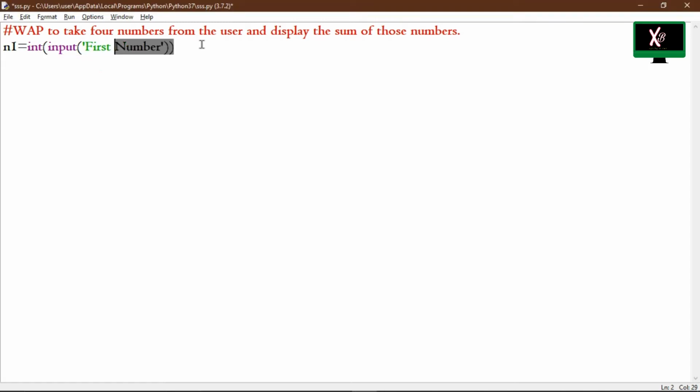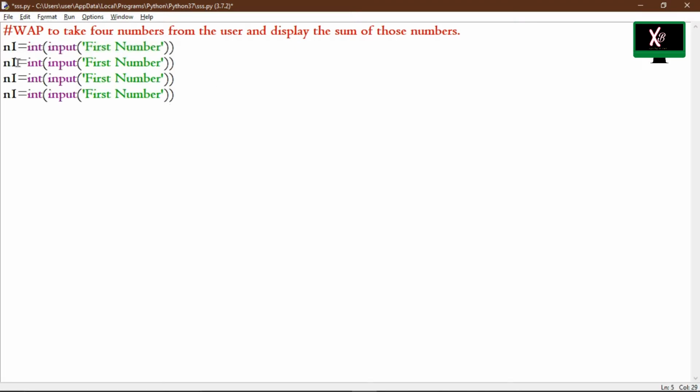Now simply copy the whole part and paste it 4 times. Once I have done that, make sure to change the variables. Now I have created 4 variables n1, n2, n3 and n4, and these are going to take numbers and store in those specific variables. So the first number will be stored in n1, the second number will be stored in n2, and so on till the fourth number.